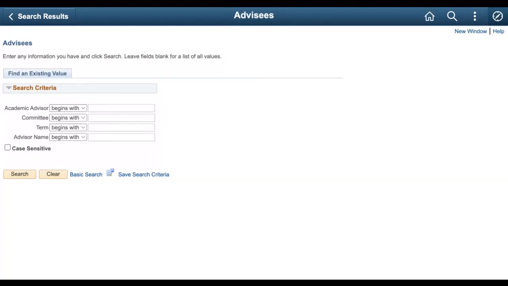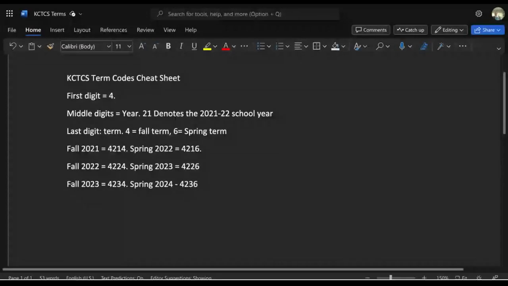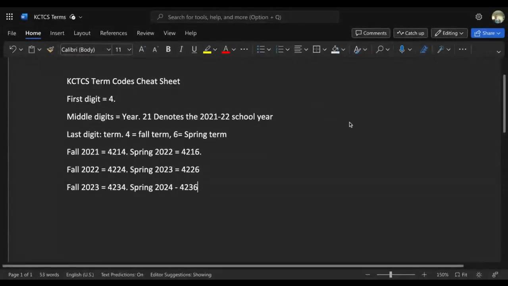So before I show you this, I'm going to switch over to something you need to understand, how you're getting the terms. So let me go over here to my cheat sheet. It's a 4-digit code. The first digit is a 4. Don't ask me why. The middle digits denote the year, but like 21 denotes the 21-22 school year. 21 would be the fall and 22 would be the spring.